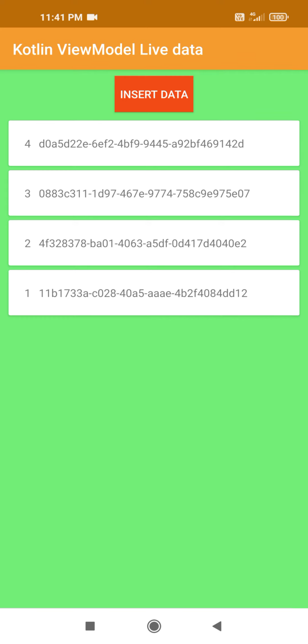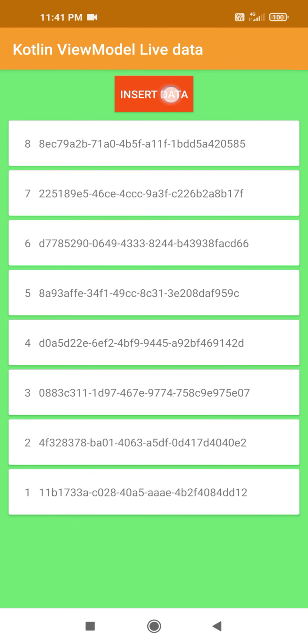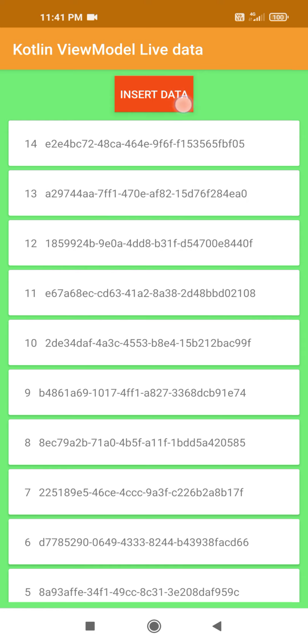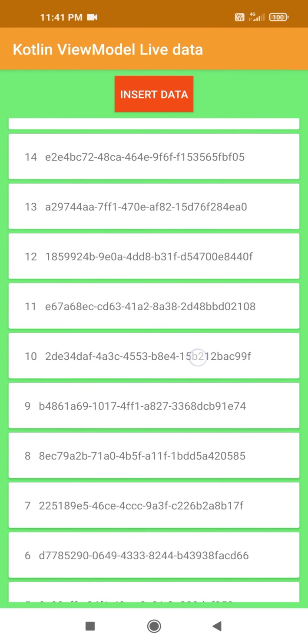So let's check it. So here it is inserting the data in the database, and from there again it is reflecting like this. So this is called the LiveData updations from the Room database.